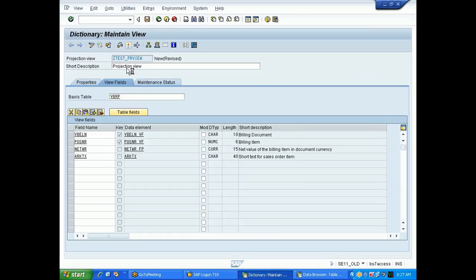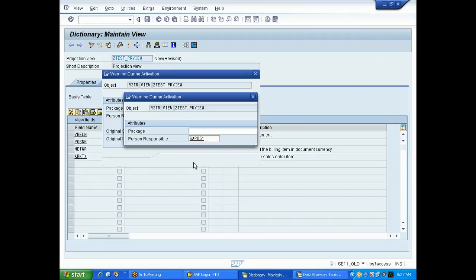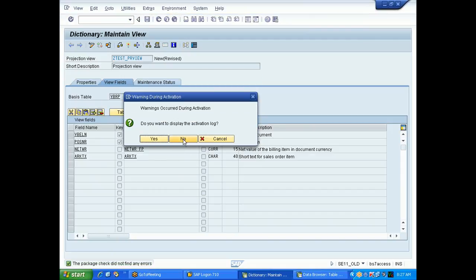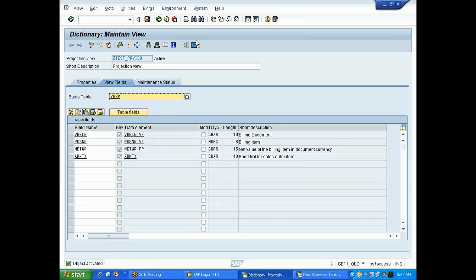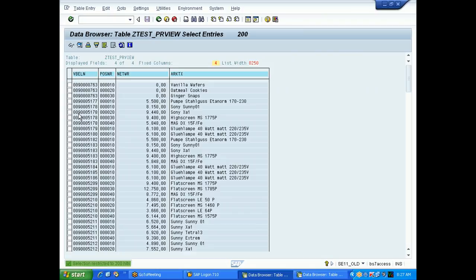Now activate your projection view, save it as a local object. Warnings are there, so you can ignore the warnings. Click on no and go to the contents. Whatever fields you have selected, only those fields are coming side by side. No need to scroll left.